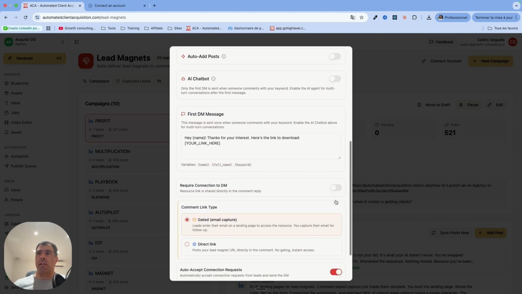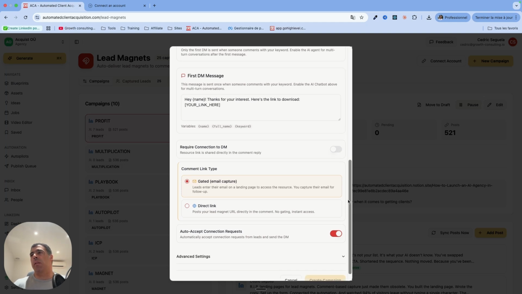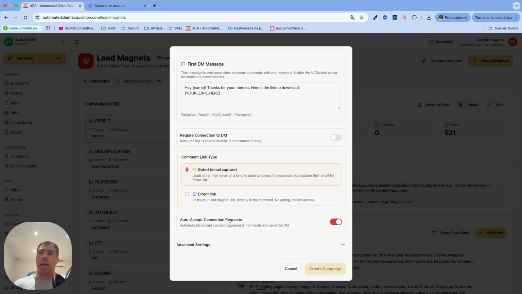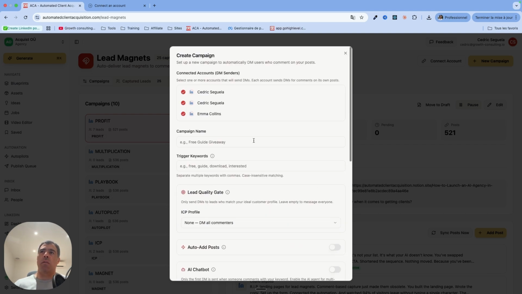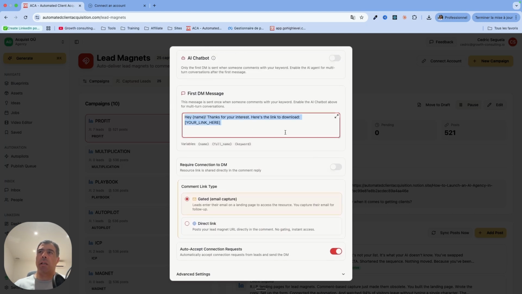If you toggle this off, you'll be able to add a link so you can send them to a landing page, like if you're going to build a newsletter, so that you can get their email address and then deliver the resource via email. And here you'll see that this auto accepts connection requests. Usually, when they send you the keyword with a connection request, it gets auto accepted, and then this message goes out.